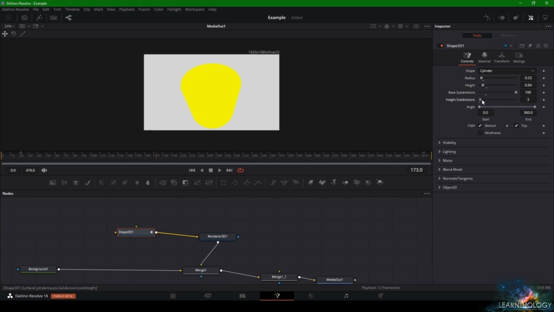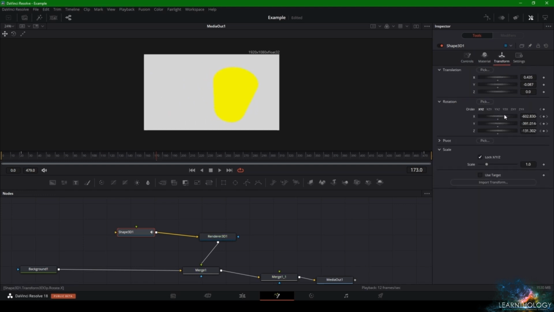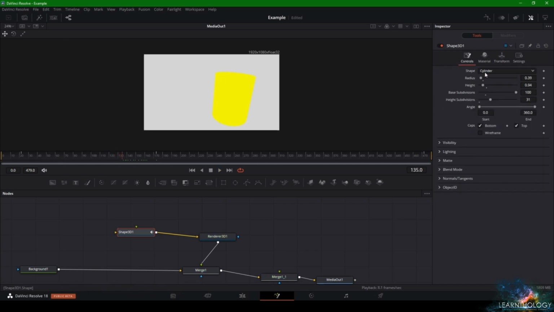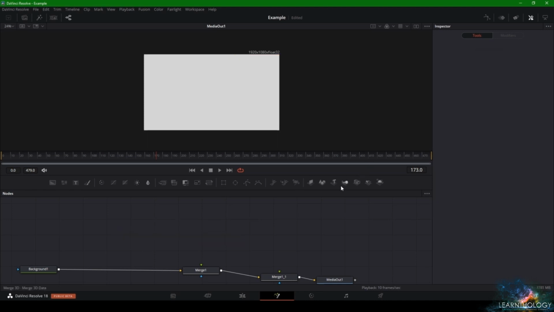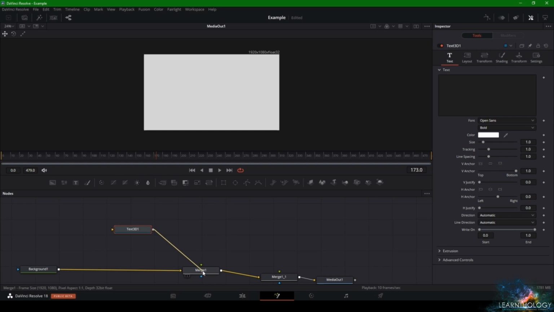Alright, so let's make it this way, and then maybe rotate it. And also I can change these settings and play with them just like here. Or let's try a cone. So you've got an idea of 3D shapes, but mostly I use only 3D text.